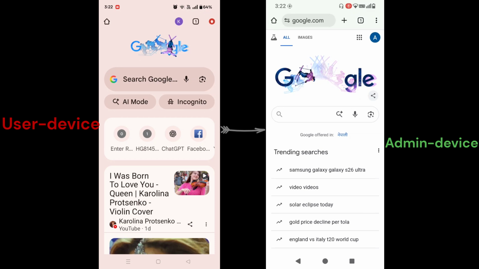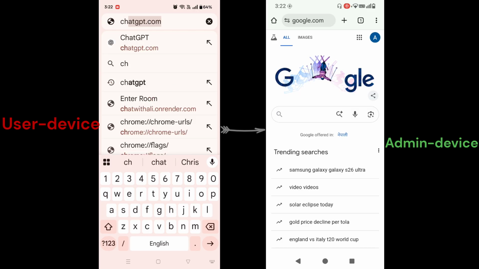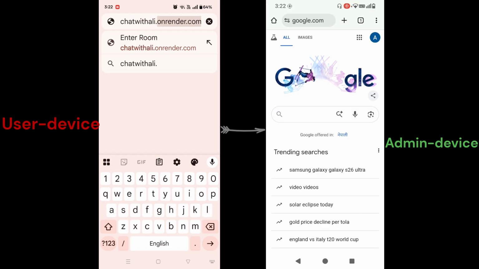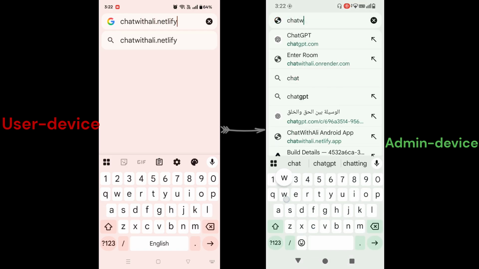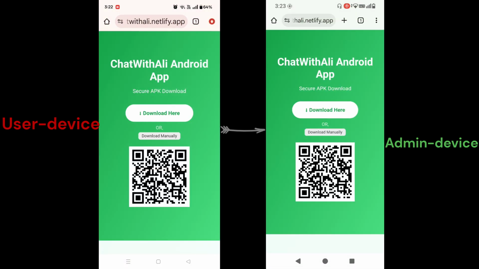So now we have two devices, okay? Now let's first download the APK. To download, just type chat with ali.netlify.app and open the same website, chat with ali.netlify.app. So you will see the download.